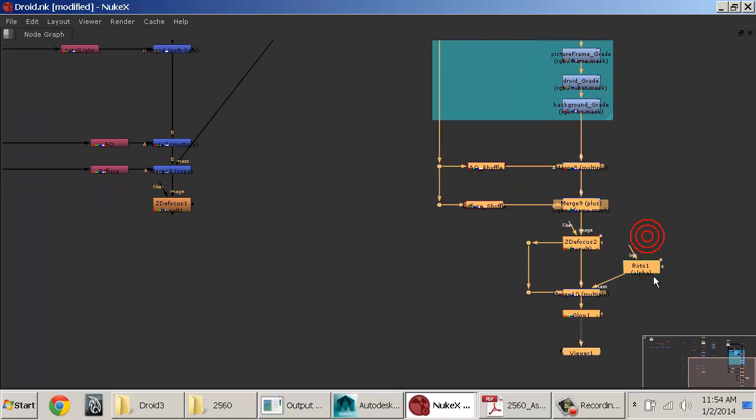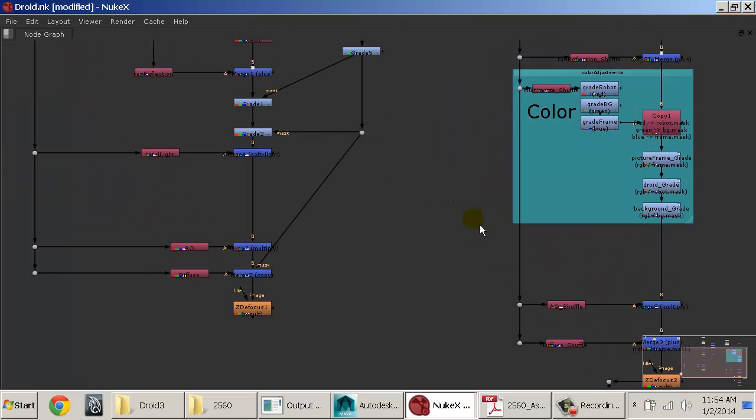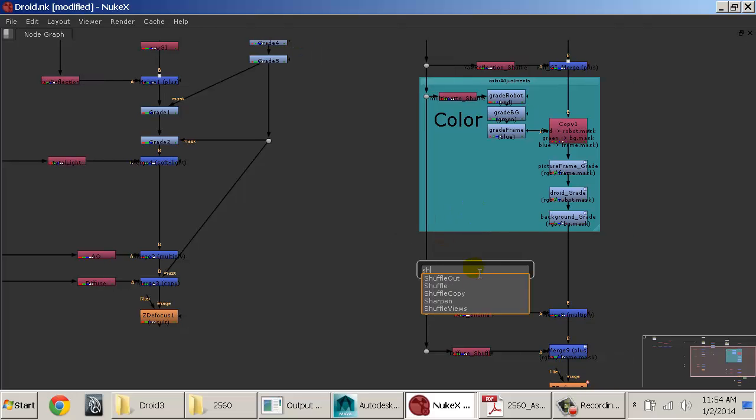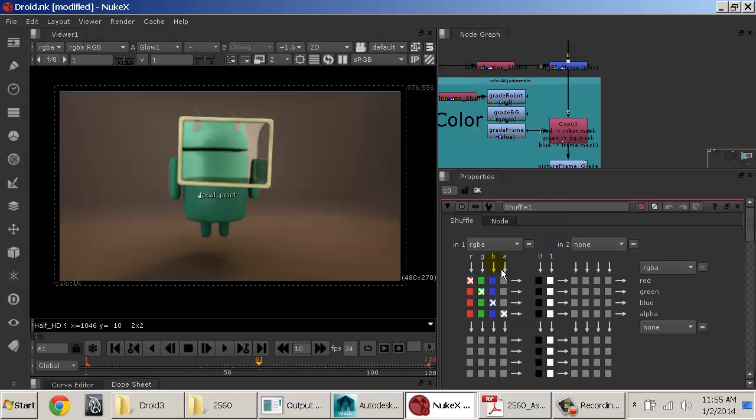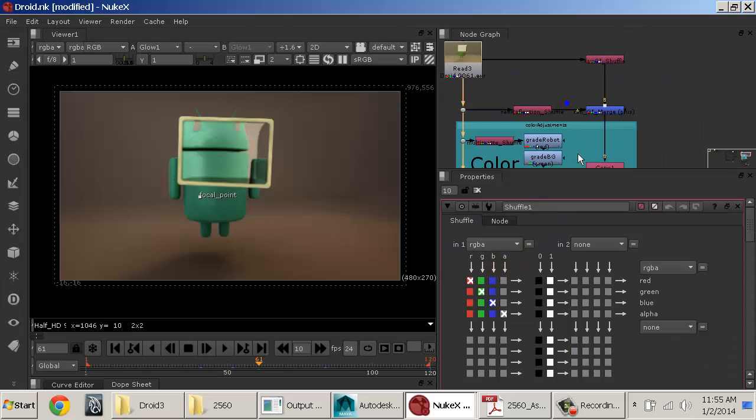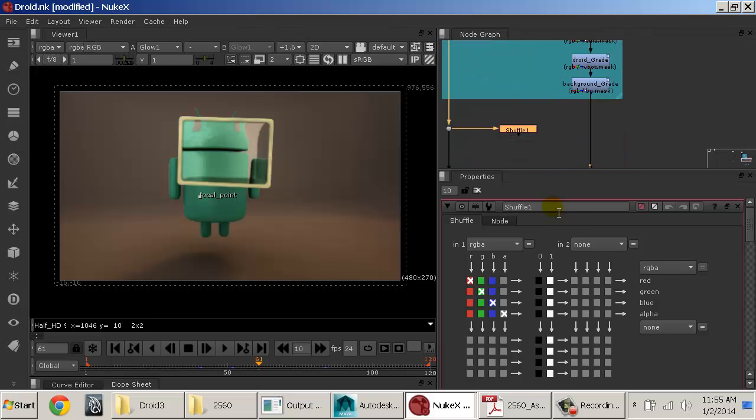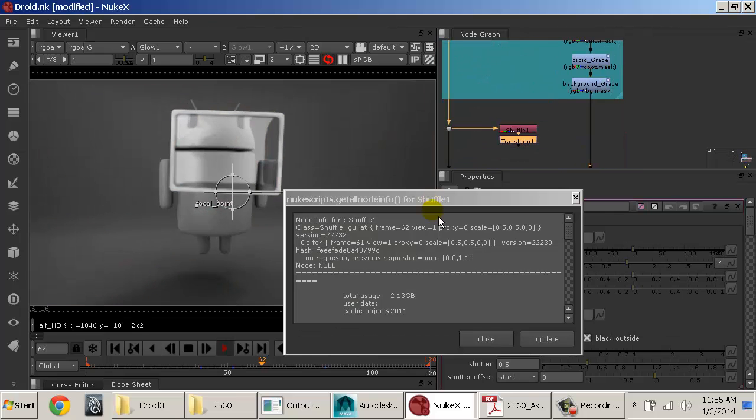Let me just drag this down. This is the cool thing about it, is we can just drag and add stuff in. So I can just add a shuffle node right here. I need to connect it to something, so I'm just going to add a dot node, add a shuffle. And where is it at? There it is. I'm going to call this light.